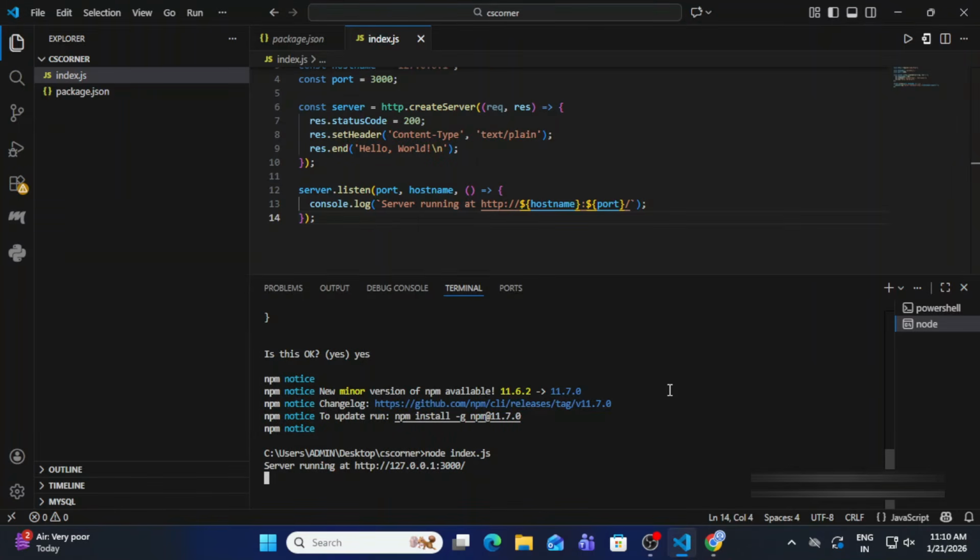So guys, that's all. I conclude my video. Guys, this way you can run your Node.js program in VS Code.